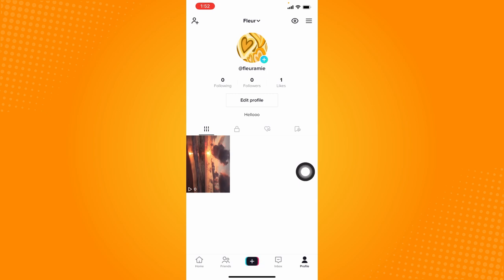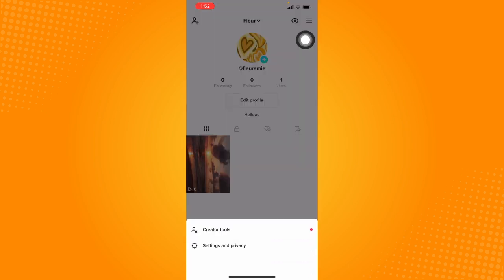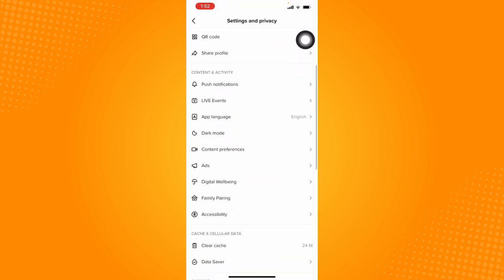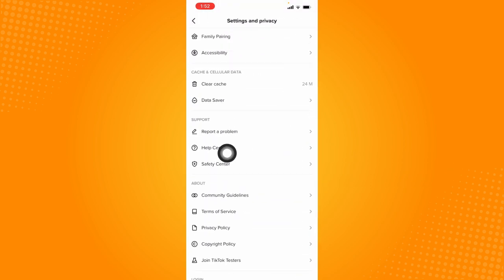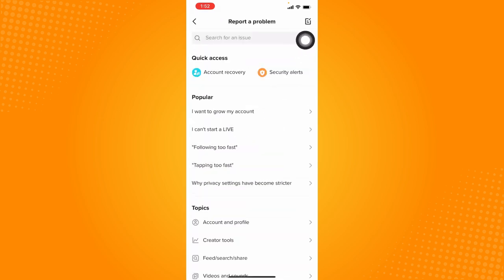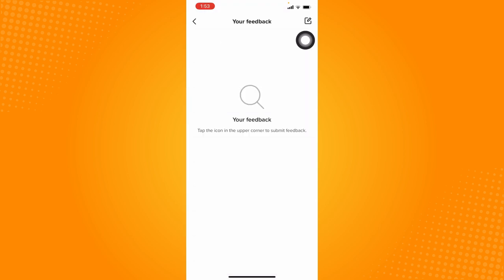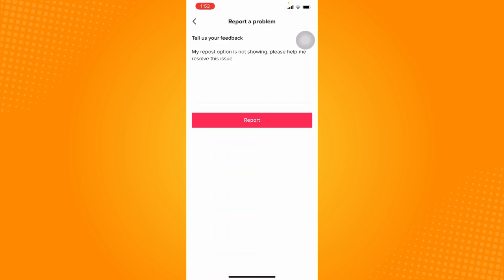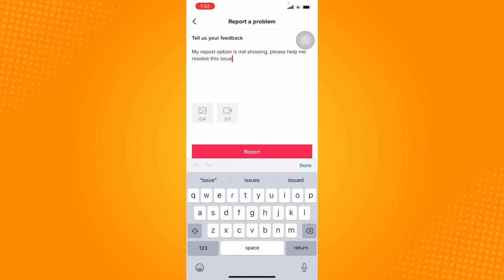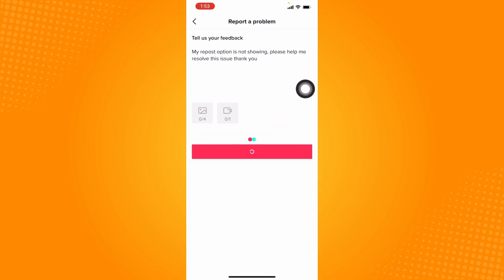After that, if the repost button is still not showing, click on the 3-line button right here again and go to settings and privacy. Let's go to the support section, scroll down a bit and click on report a problem. Just wait for it to load and click on the compose button right here. Click on the compose button again and type in about the repost button if it is not shown on your profile, and type something like, please help me resolve this issue. Type in thank you as well, and you can also add media files to show that you still don't have the repost button on TikTok.